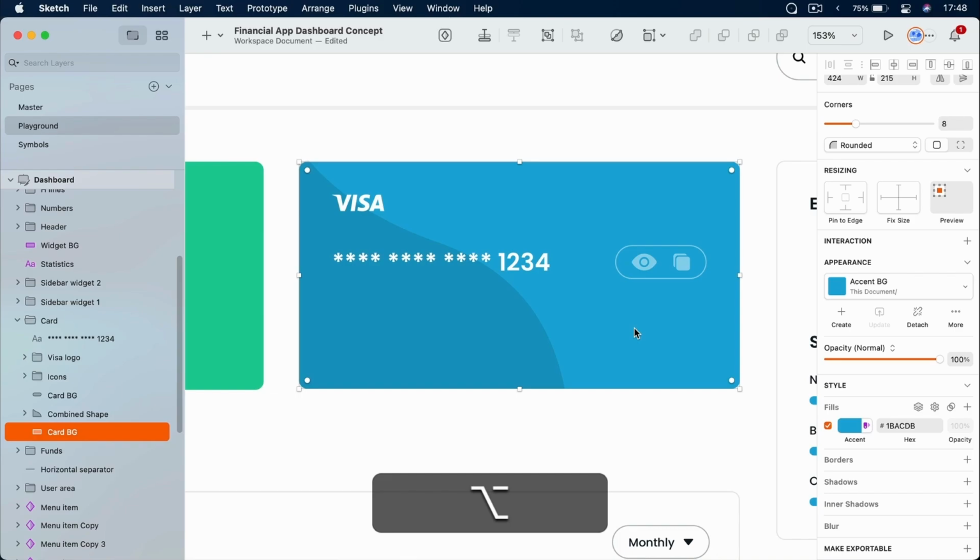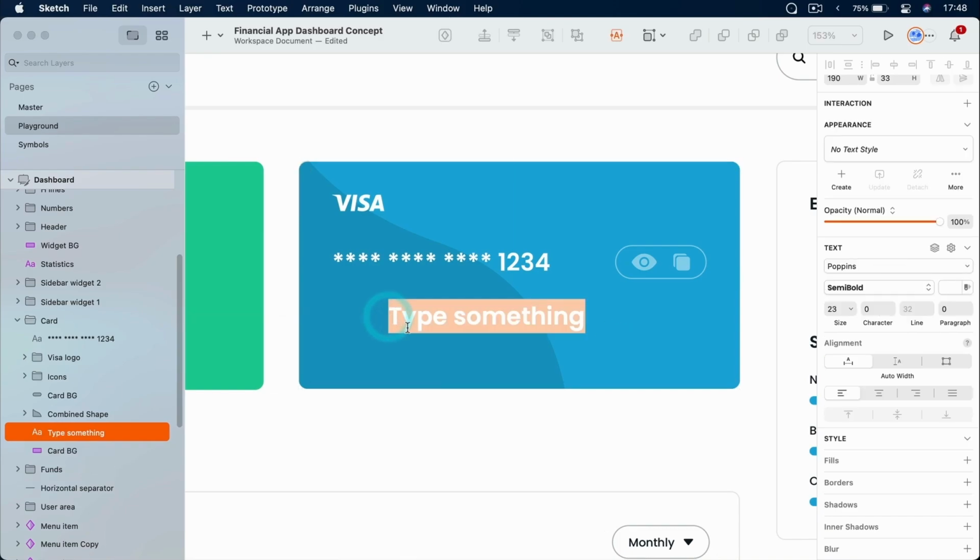Let's see about the card holder, right? Let's add another piece of text. I'm going to say card holder. I'm also going to set this to white for now. And as you can see, this actually borrowed the styles that I used last.